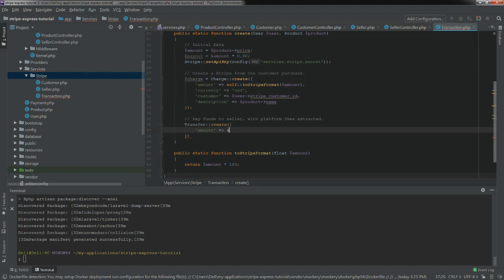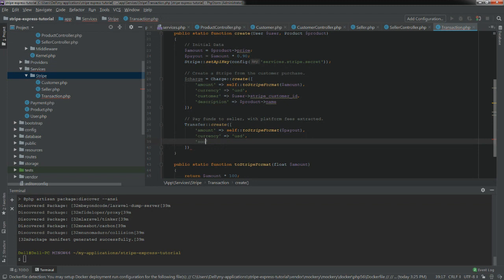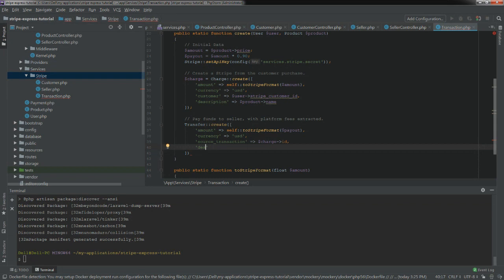So let's change it to the Stripe format, payout. The currency is going to be US dollars as well. And then the source transaction, which is just being able to track where the charge came from, or the charge relationship, or we can just say charge ID. All right, and then the destination is going to be the seller's Connect account. So product seller.